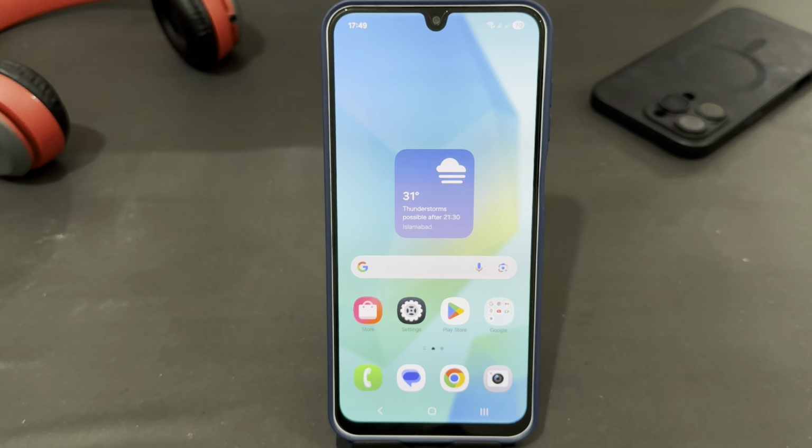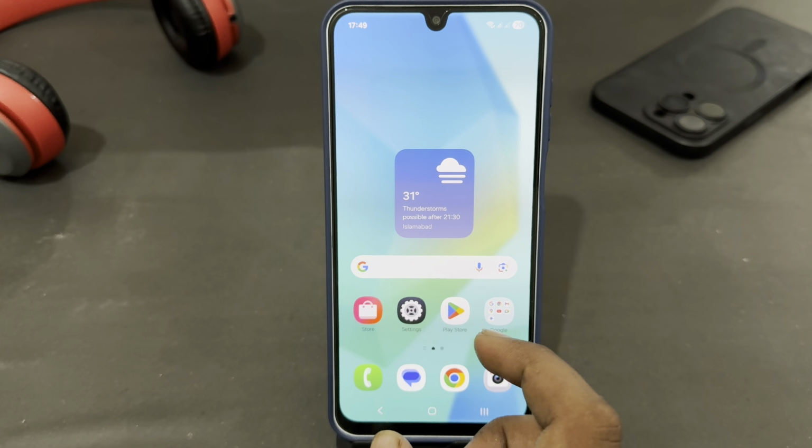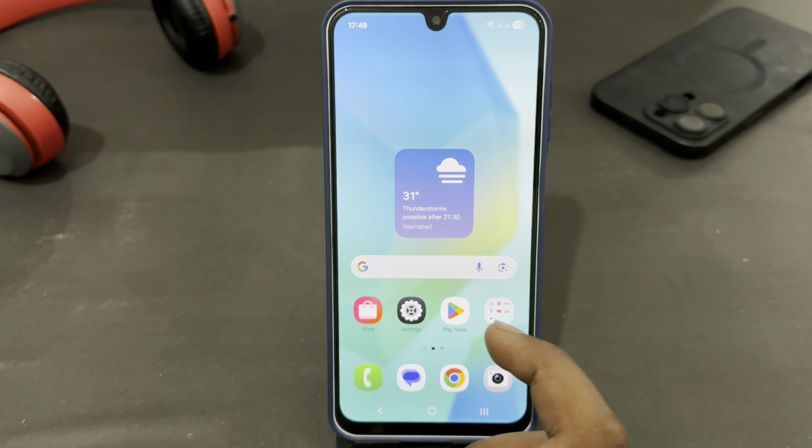Hey guys, today I'm going to tell you how to make a collage on Instagram stories on Android. If you're using an Android phone and you want to make a collage on your Instagram stories, let's see how you can do this.